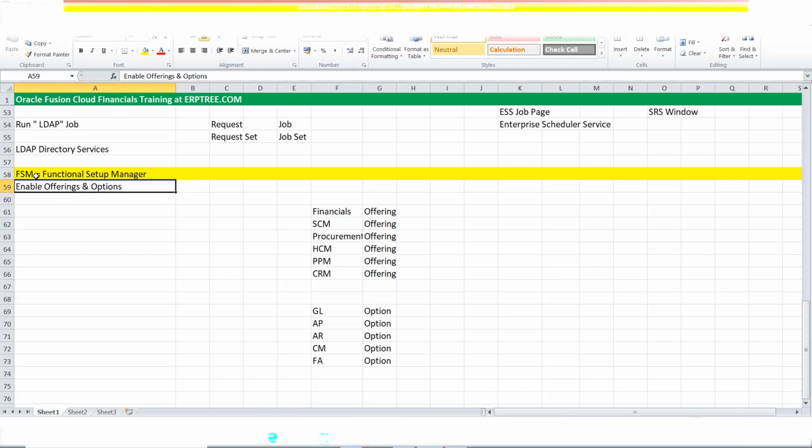No questions. After enabling, yeah. Do we use these terms offering and option in EBS as well, and it's the same? No. In EBS, those we call applications only. That's all. There is no terminology we use as offerings and options. Okay. Yeah. Fine.